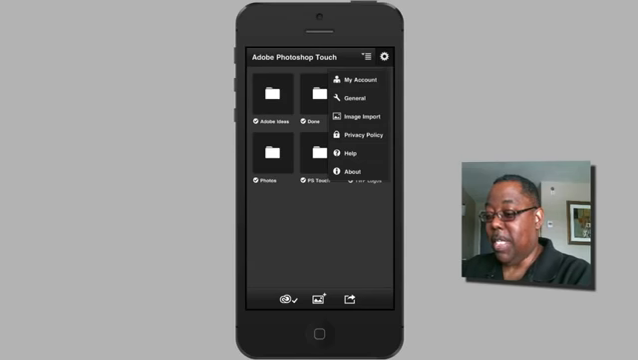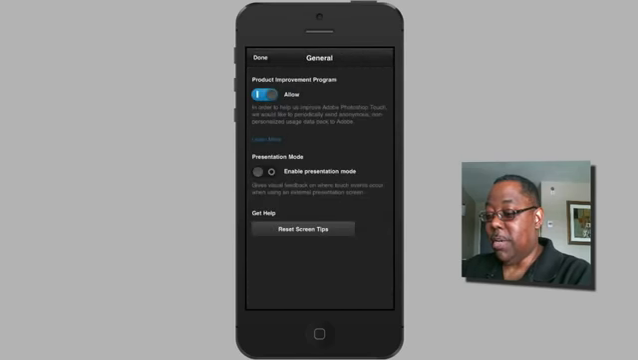I'm not going to go there. The second one is under General, and this is the one you don't need to worry about, but I'm going to turn on presentation mode. That means that every time I tap on screen, you'll see a little red dot to know where I've tapped, so it's easier to follow along.